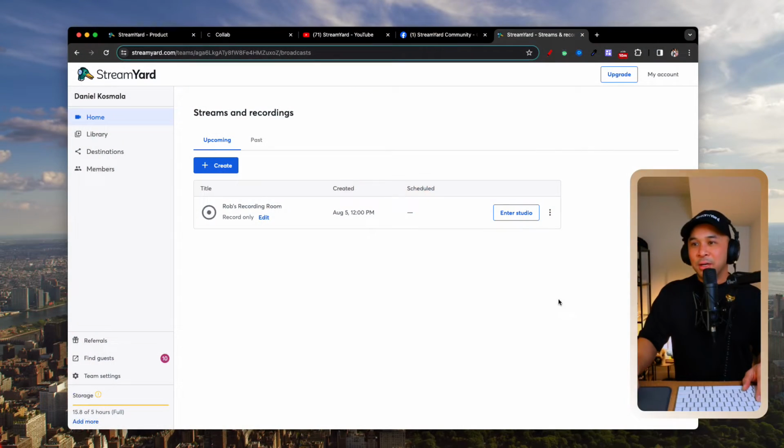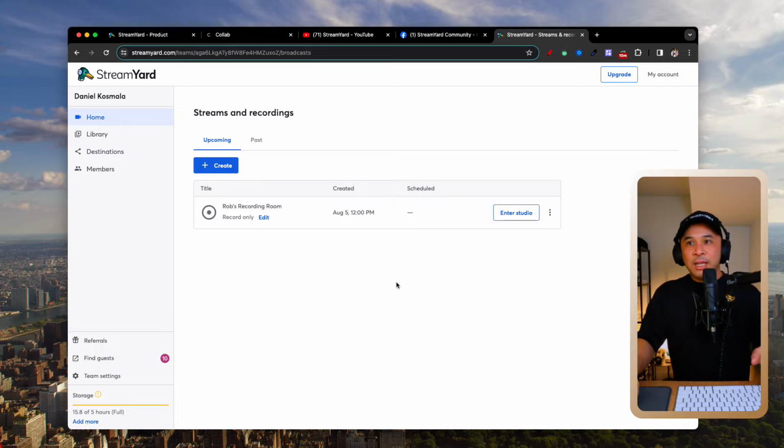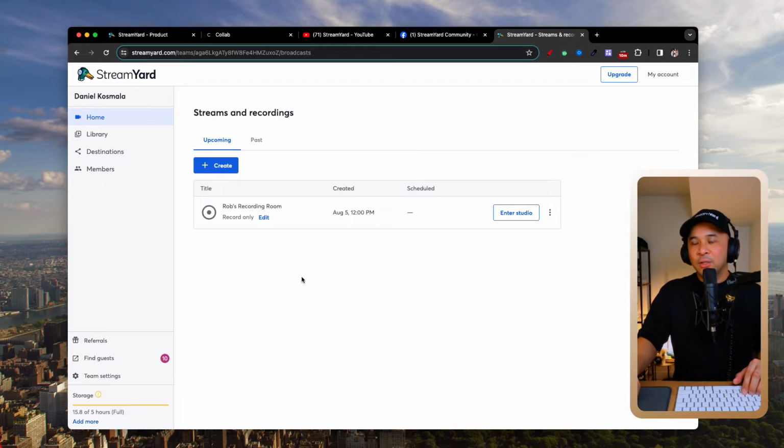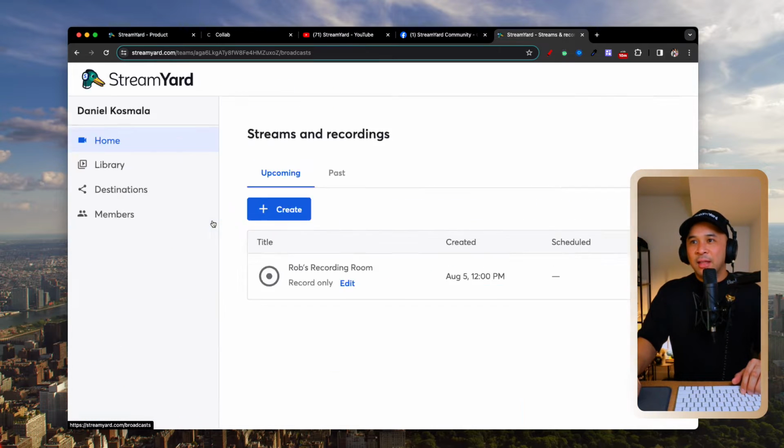So let's go back to my screen here, and we are going to be going into the Streamyard account. If you don't know what this looks like, this is the back end of Streamyard when you log in. Like I said, you need to have an account to follow along here. Once you have your Streamyard account all set up, this is where you will be. You'll be in home here, and once you get to this home screen, there's a home tab.